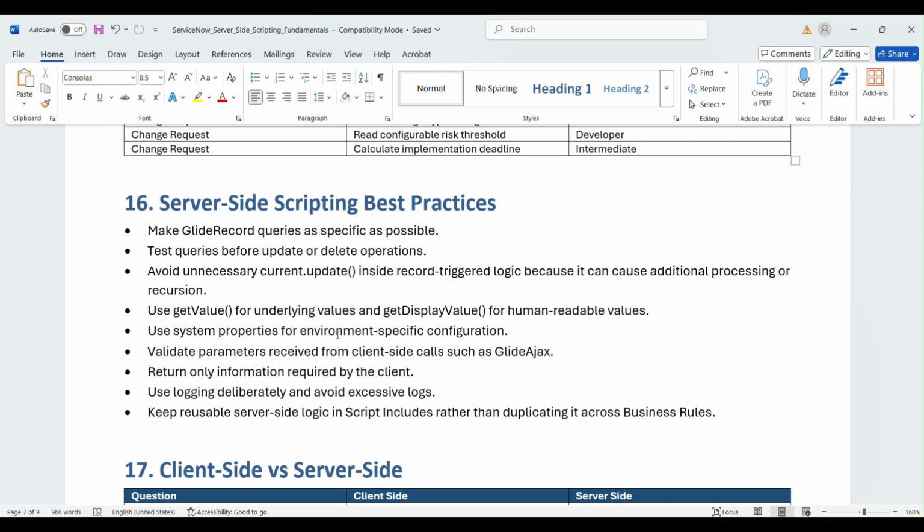So just make sure that your conditions are appropriate while doing scripting, and while updating and deleting, you must make sure that your queries are correct. Okay, and avoid unnecessary current.update, because it can trigger additional processing or recursion. Try to avoid current.update because there will be some performance issues on the system, and it also sometimes leads to recursion.